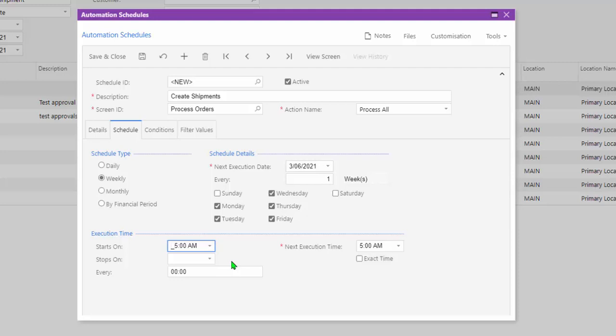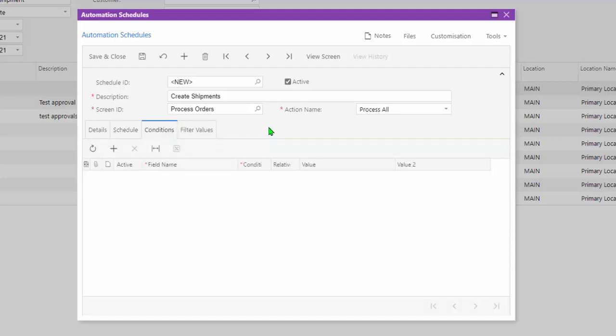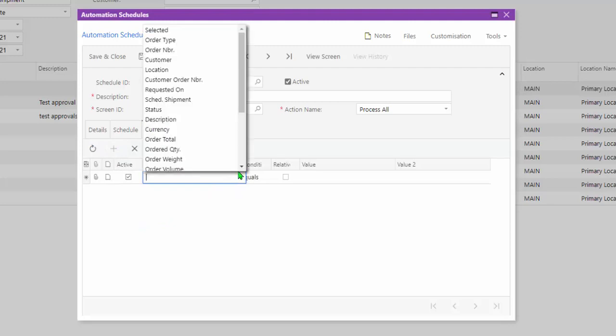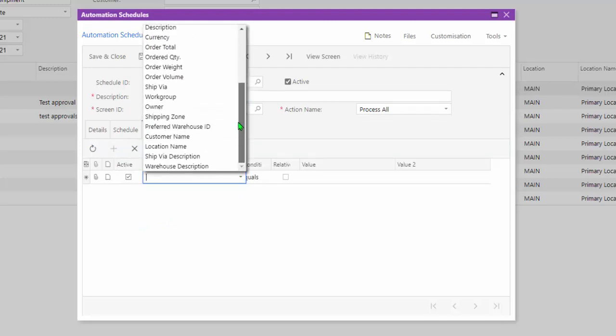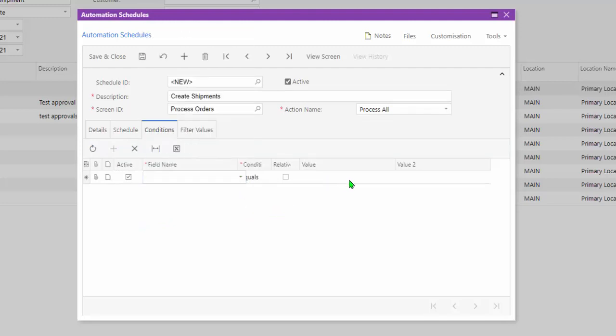each morning. I can then put in a series of conditions, and if I had filtered the process orders screen, perhaps for only a selected customer, then this condition screen would be automatically filled for me. But I can add additional filters and conditions here if I wanted to. Coming into the field name, you're able to see that there are a lot of options here that I can select and then put values to. In this example, I simply want it to run for all.